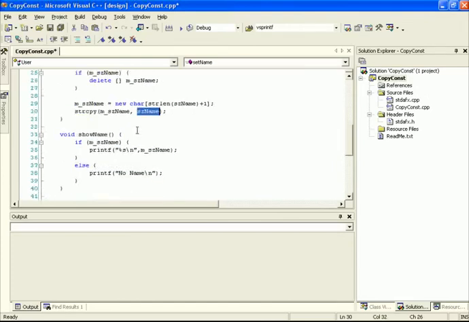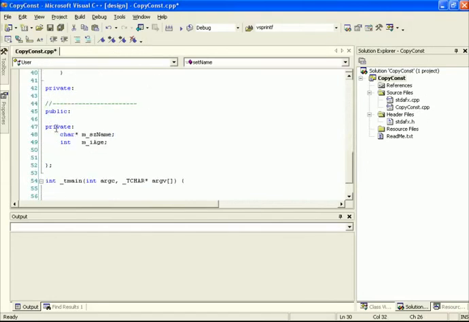The other function we have is showName, which is going to display to our screen what the name of this user is, and that's it. If there is no name, we're just going to display no name. Then down below here, this is where we define our member variables. We have a pointer to a character, which is that szName, and we also have an integer.